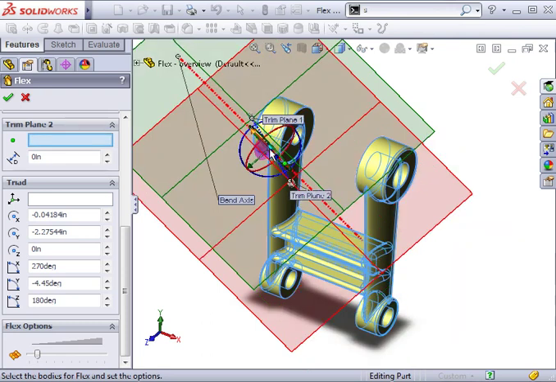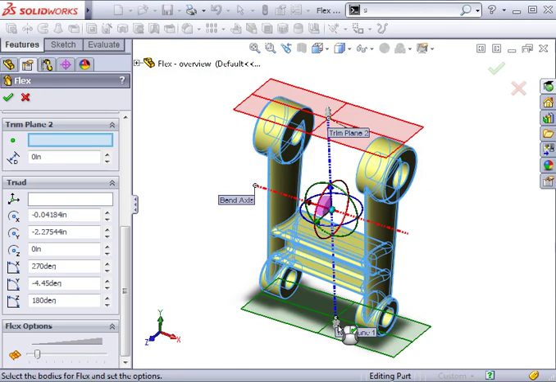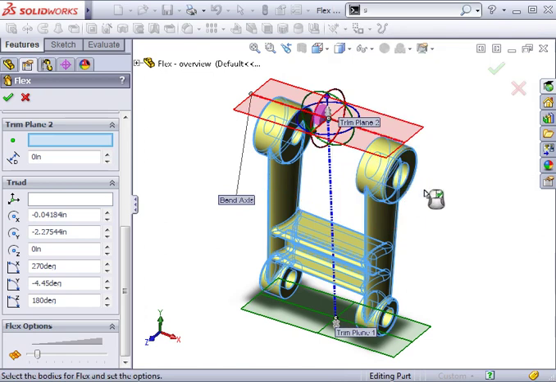If I right-click on the center of the triad itself, I get several more options. We are once again able to select Move to Selection and Align to. A word of advice when using these options: I find it easier to use the method we just discussed, right-clicking each arrow to define the axes separately. Center and Align to Principal causes the triad to be positioned at the centroid of the part and aligned to match the principal axes of the model. The last two options provide a convenient way of aligning the bend axis, the red one, to either of the trim planes. In a moment, we'll see why this can be very useful.